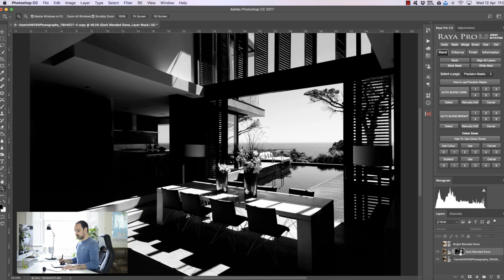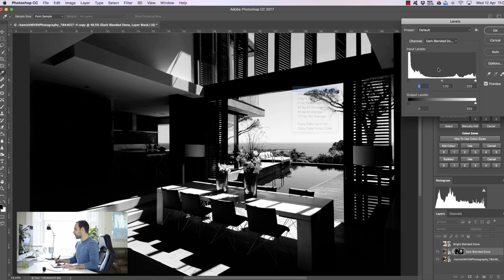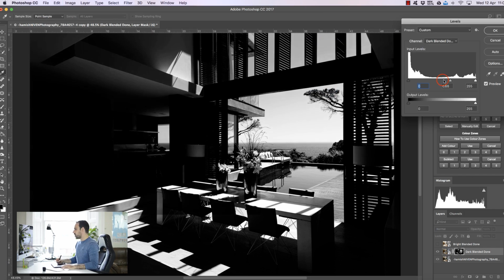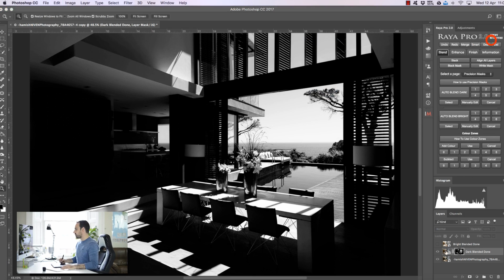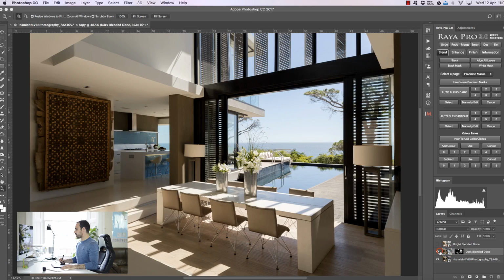Now, this is actually pretty good, and press Command L on a Mac or Control L on a PC. And we can actually create a more contrasting mask with the levels adjustment layer instead. But this has actually done a pretty decent job for us, as we can see.